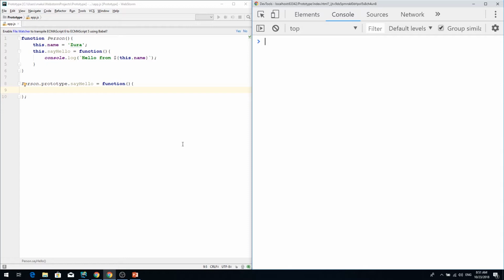How you can create a class. Actually in JavaScript there is no definition of class, but how you can create objects from a function, from a constructor. How you can extend these classes. So let's get started. I want to show this example.